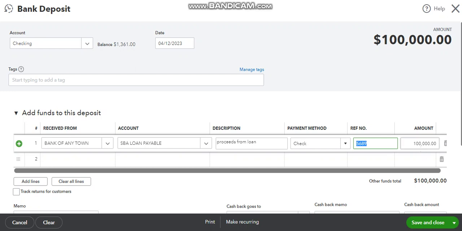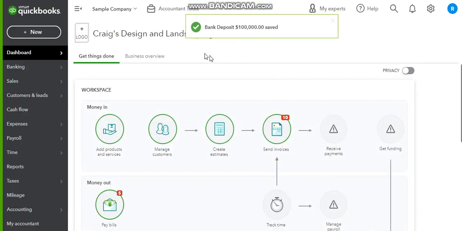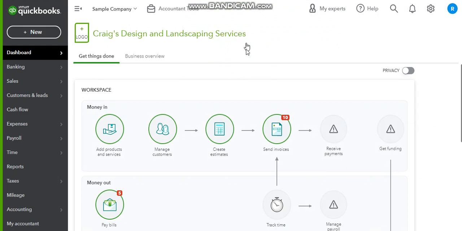If you are done entering the payment method, the reference number, and the amount, all you have to do is select Save and close. All right, so that's it. We have now recorded our bank deposit transaction in QuickBooks Online. All right, so that's how easy it is to do that in our QuickBooks Online account.